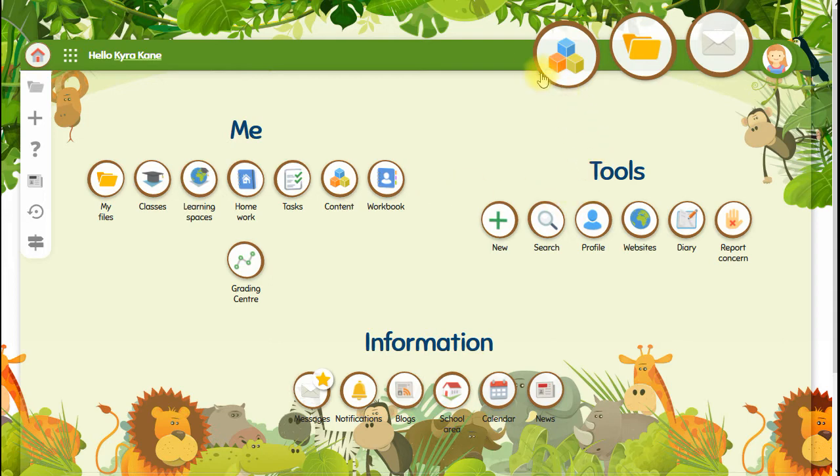There are also some quick access buttons at the top to take you to your content library, My Files and Messages. So that's it. It's quick, it's simple, and it's easy to find your way around. So give Fusion NG a try, you won't regret it.